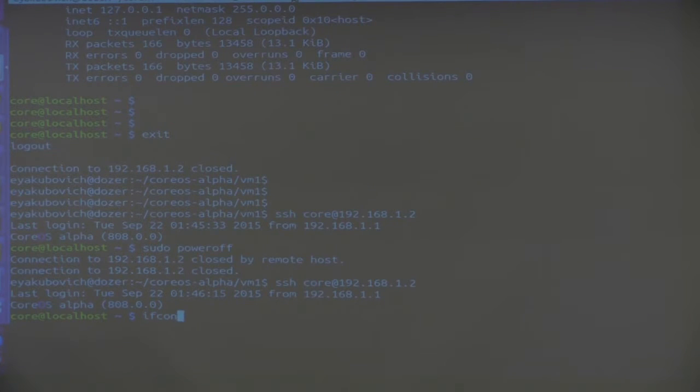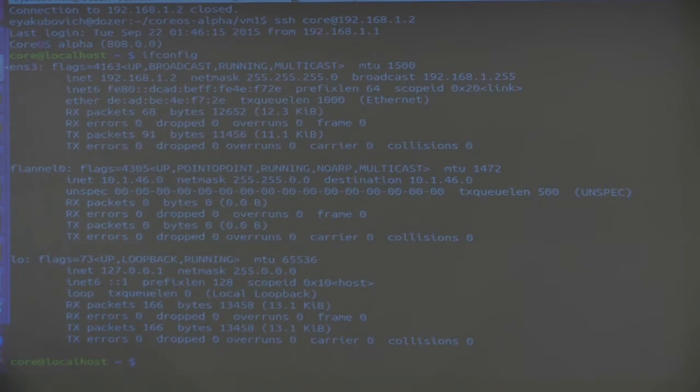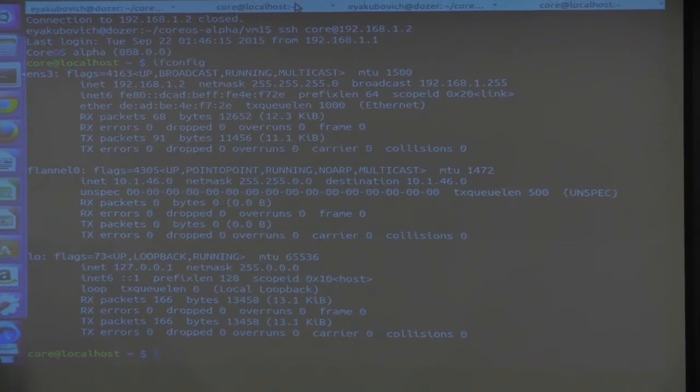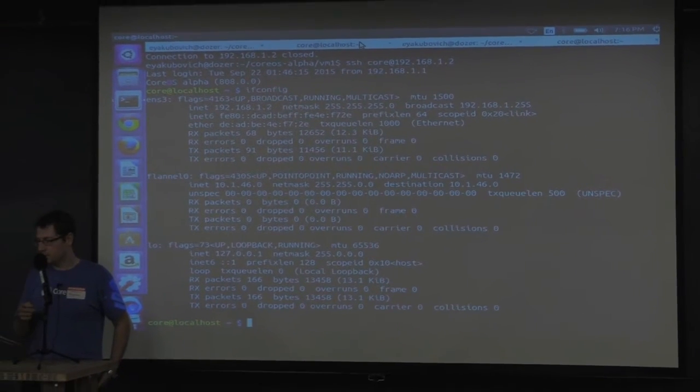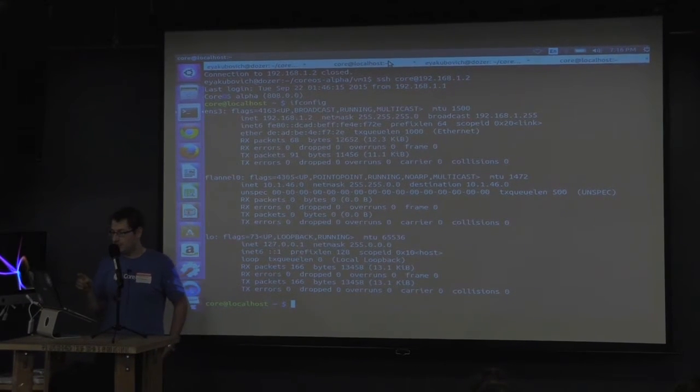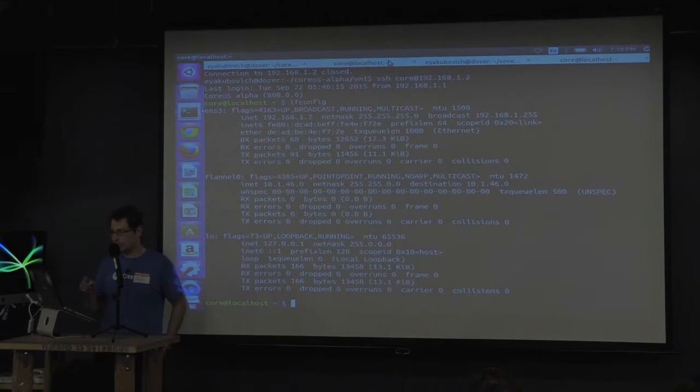So here, if I do ifconfig, we'll see three interfaces. So the first one, ens3, that's just the normal host interface. But the second one, flannel0, that's the interface that Flannel has given to this machine. And see, the IP is 10.1.46.0. So that 10.1, remember, that's the Flannel network. So the 10.1.46/24 has been assigned to this host.